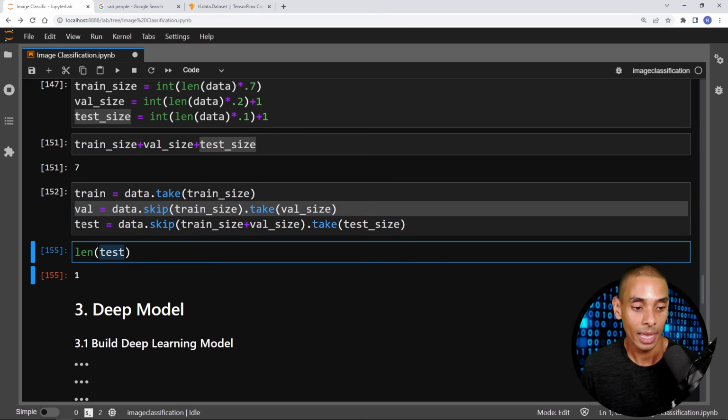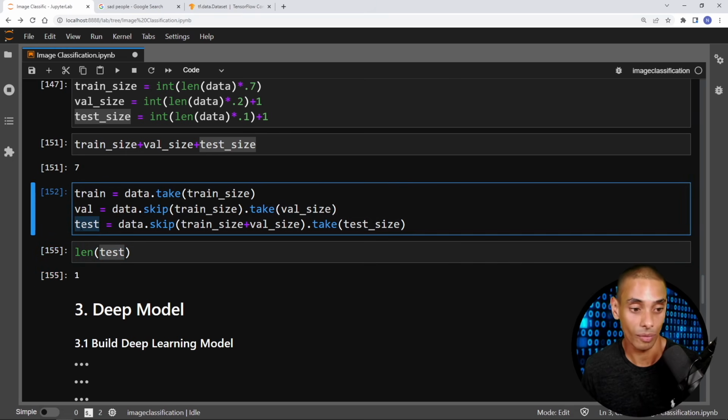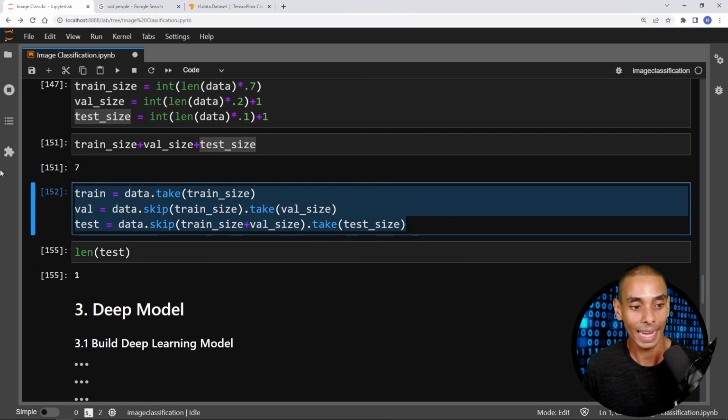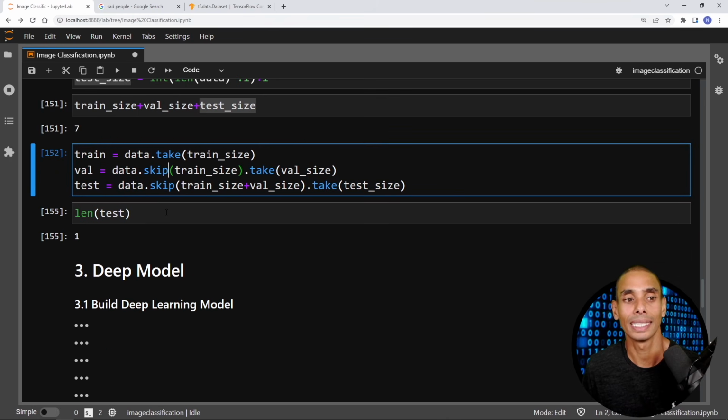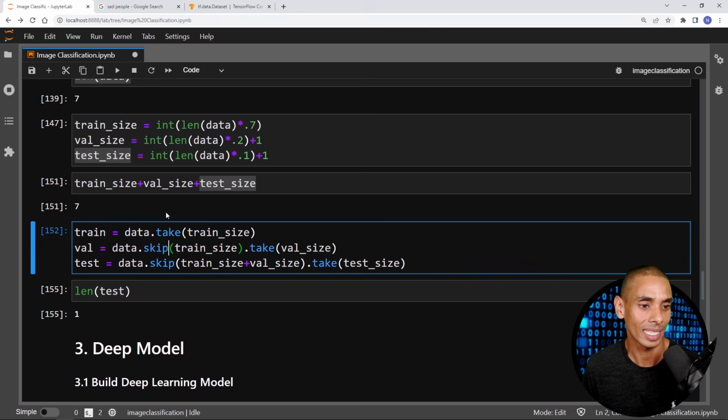Then our test is going to be everything left over, right? So test equals data.skip, and we're going to skip the training data and the validation data, and then we're going to take the rest, which should be our test partition. And that is how you establish your train, test, and validation partitions. And that is the last step in our pre-processing stage as well.